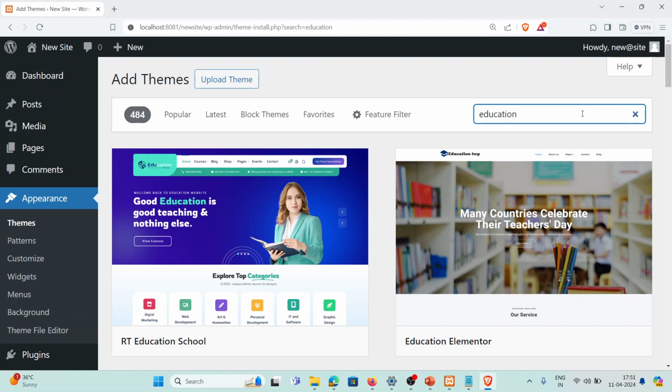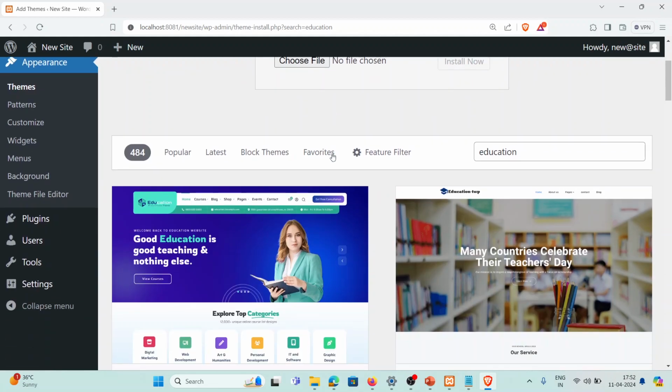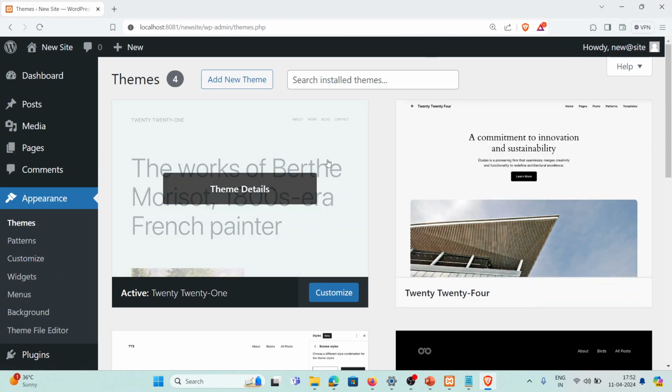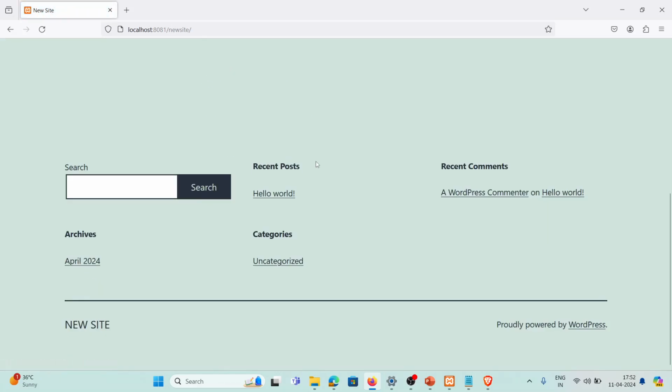Okay, you also have the scope to download a theme from different template providers and install it through a zip file. So we do have the option of upload theme. Just choose that particular file and click on install now. Okay, now we are going to make use of the theme which is currently installed. We have activated that one. I'm just going to refresh this one. So here we have this new site.